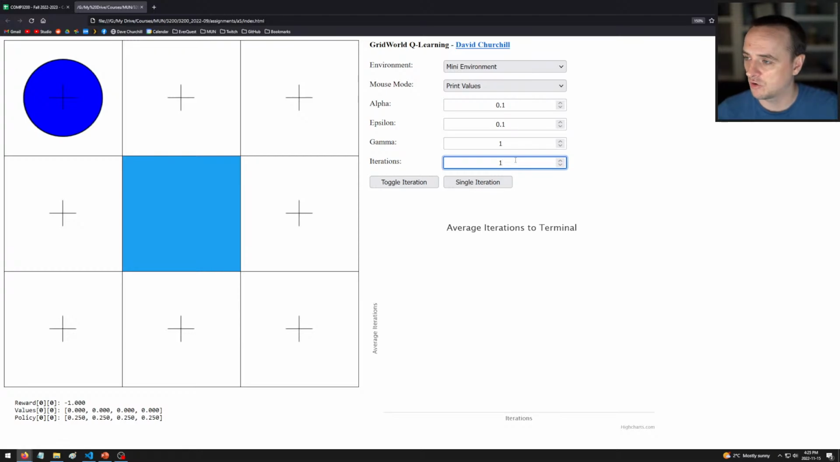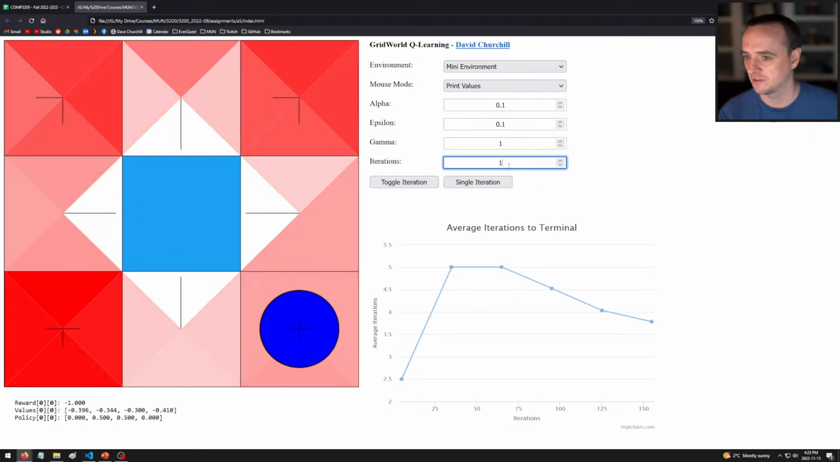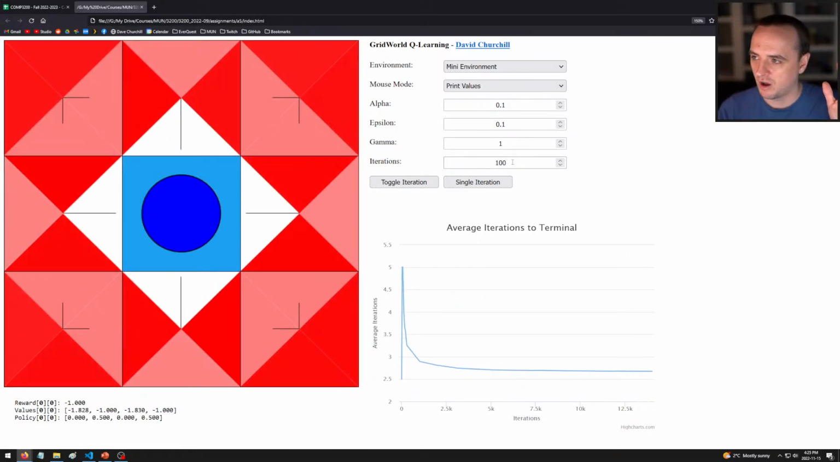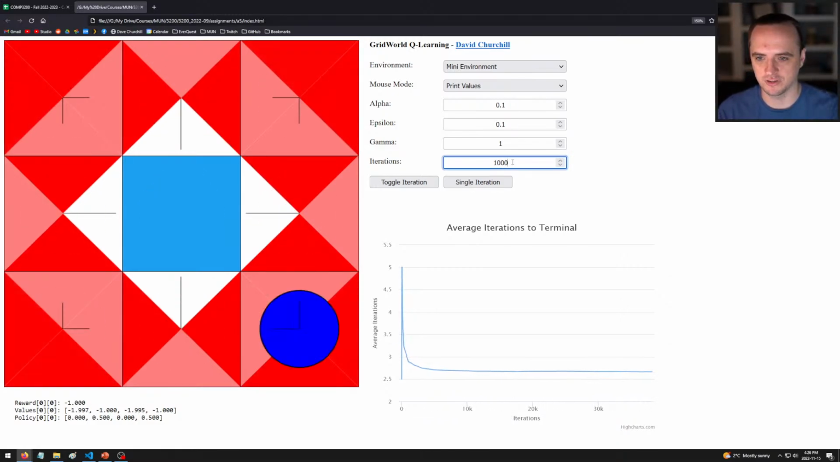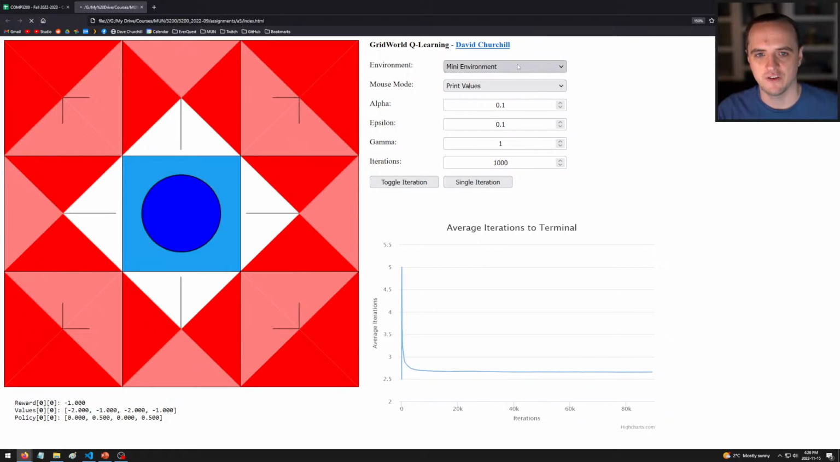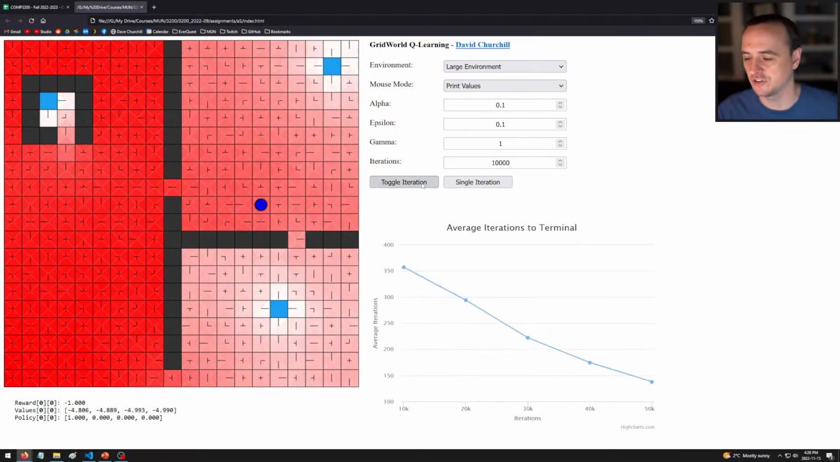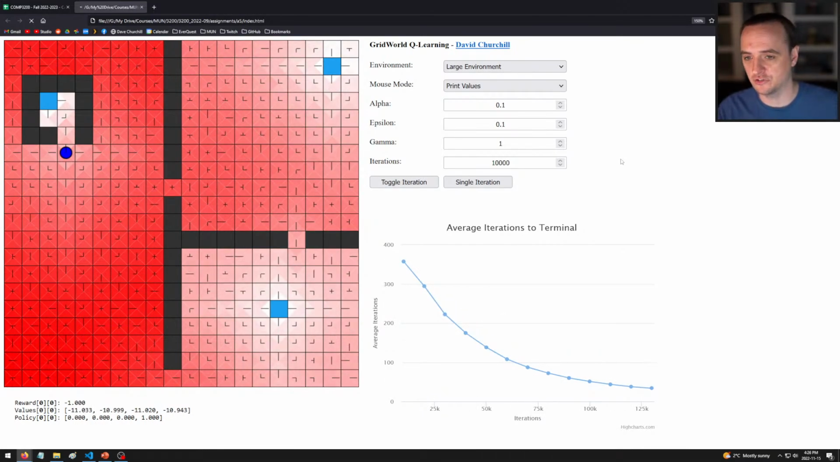And we have iterations. What iterations does is if I say toggle iterations, then 60 times per second, it will do this many iterations. Okay? So if I set that to 100, it's doing 100 iterations every frame, essentially. So the higher I put that, the faster my learning happens. If I go to the large environment and I pump this up and I hit toggle iteration, then you'll see that the learning should happen pretty quickly. Okay? So that's the user interface.